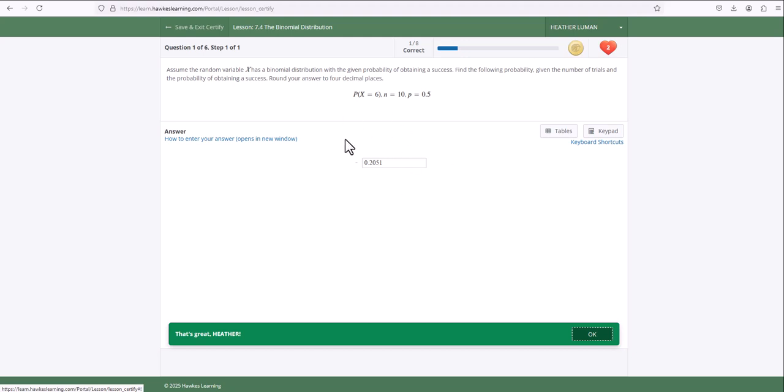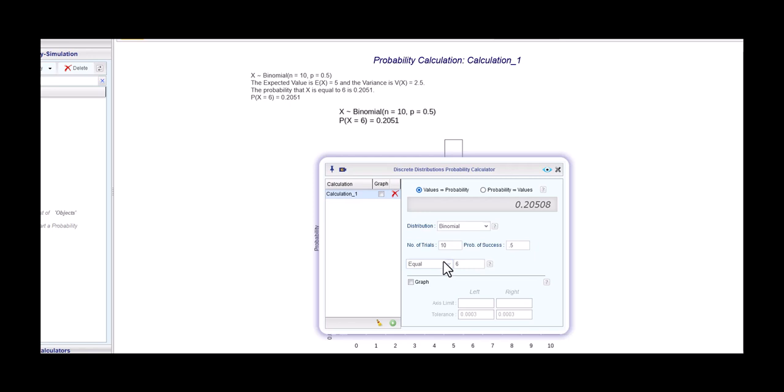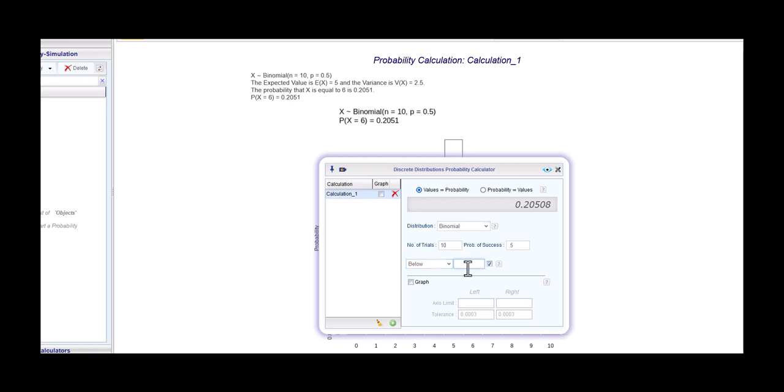If you need a refresher on rounding rules, feel free to watch the video that I have created. Let's say we have an almost identical problem, but this time instead of x equals 6, it says x less than 6. How could I use RGuroo to do a problem like this? Well, I can click on this drop-down menu where it says equal and select a different option. Since we want x less than 6, I'm going to select below 6. Notice when I change this option, it automatically deletes this field, so you're going to have to retype in your number, which is 6.